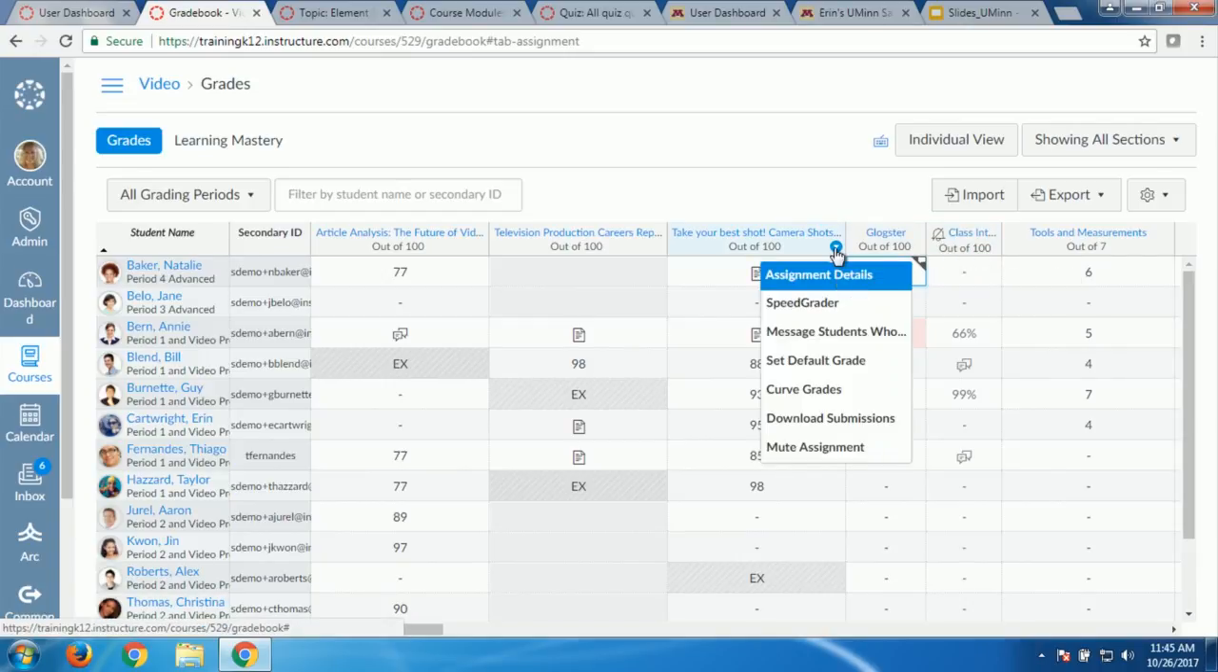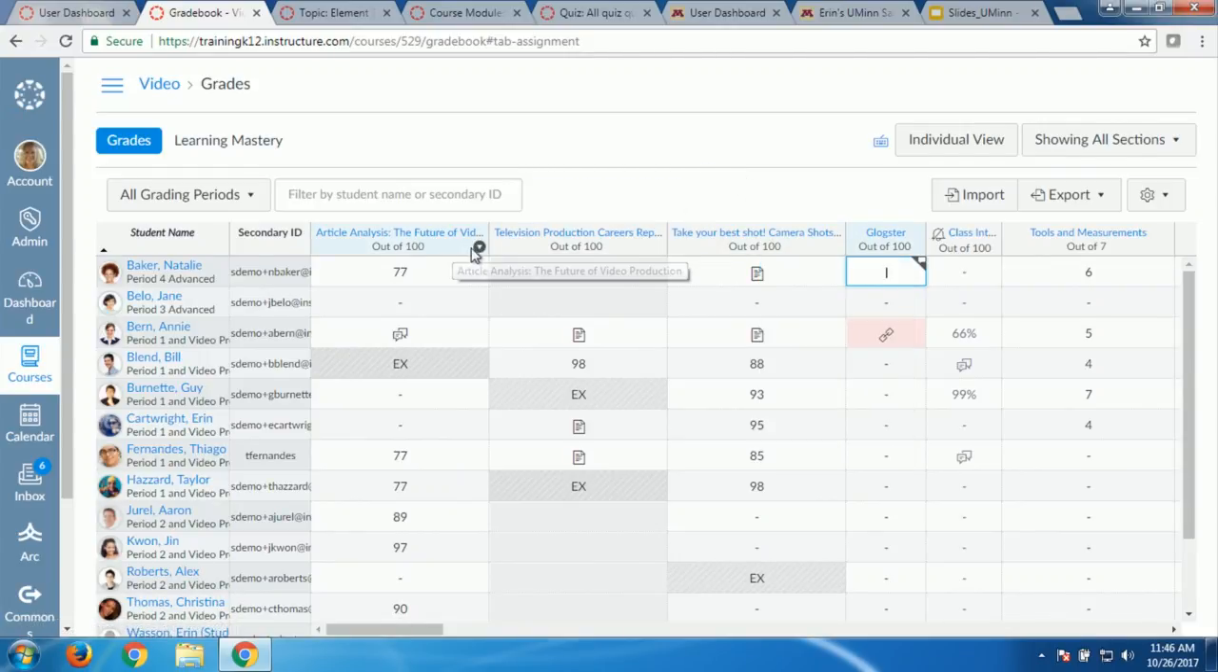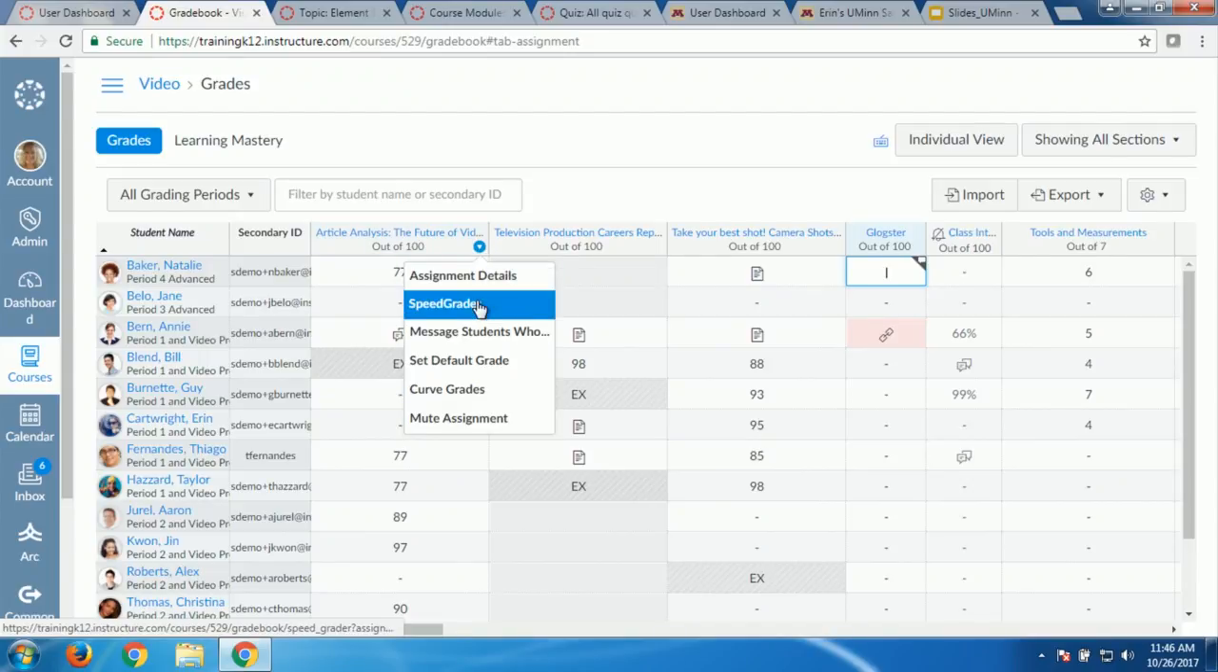Those are all the options here, but we haven't seen how to grade it. So let's look at grading these items now. If they turn them in online, how am I going to grade it? Well, first of all, let's look at an article analysis. This was a discussion. I'm going to click that drop down and go to SpeedGrader.